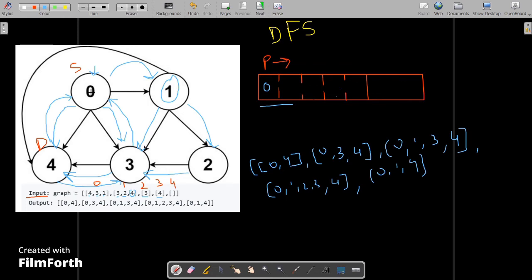Using this simple backtracking technique, we were able to find out all the paths that we could travel to go from 0 to 4. So in this case there are a total of 5 paths. You can see in the answer we can return them in any order. So we have 0, 4; 0, 3, 4; 0, 1, 3, 4; 0, 1, 2, 3, 4; and 0, 1, 4. So this is what your answer is going to look like.